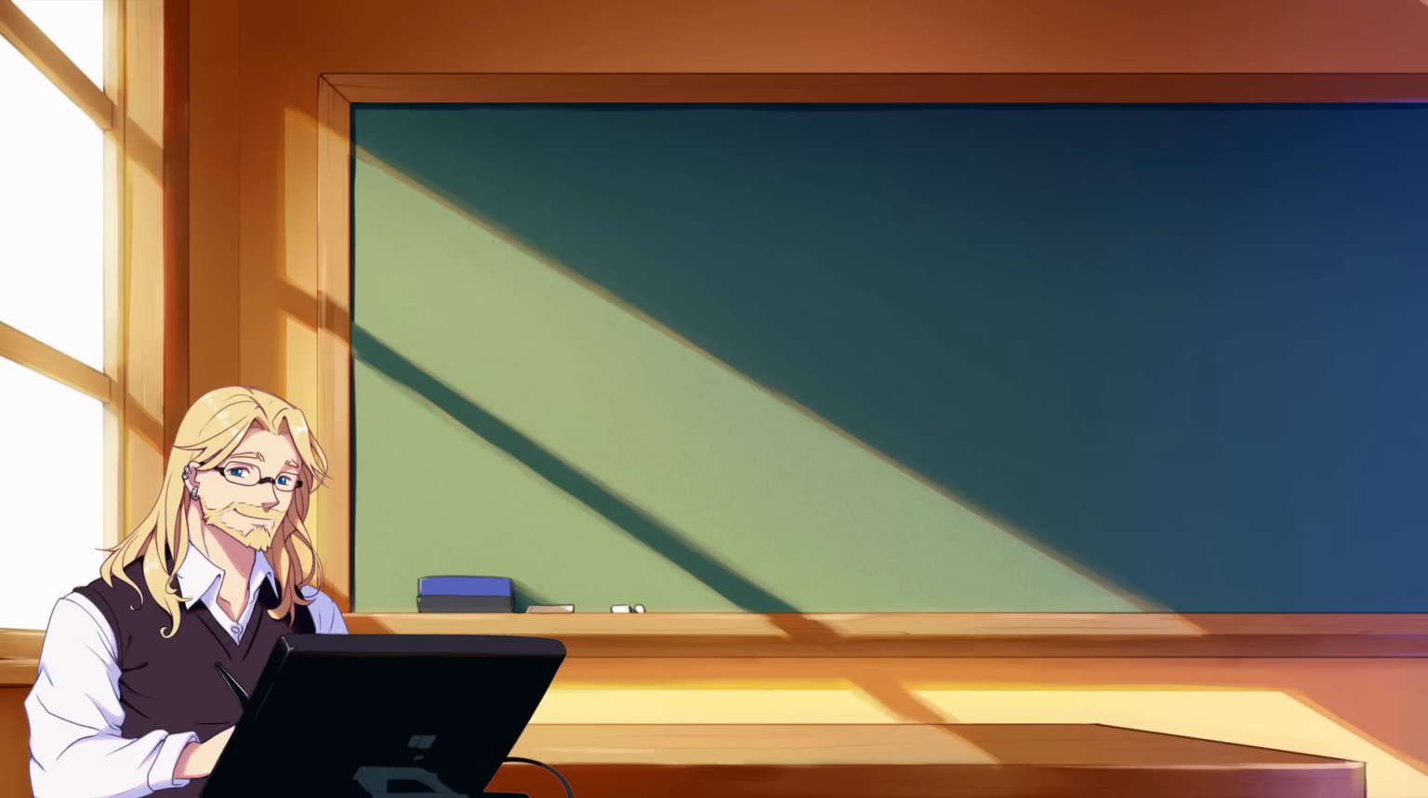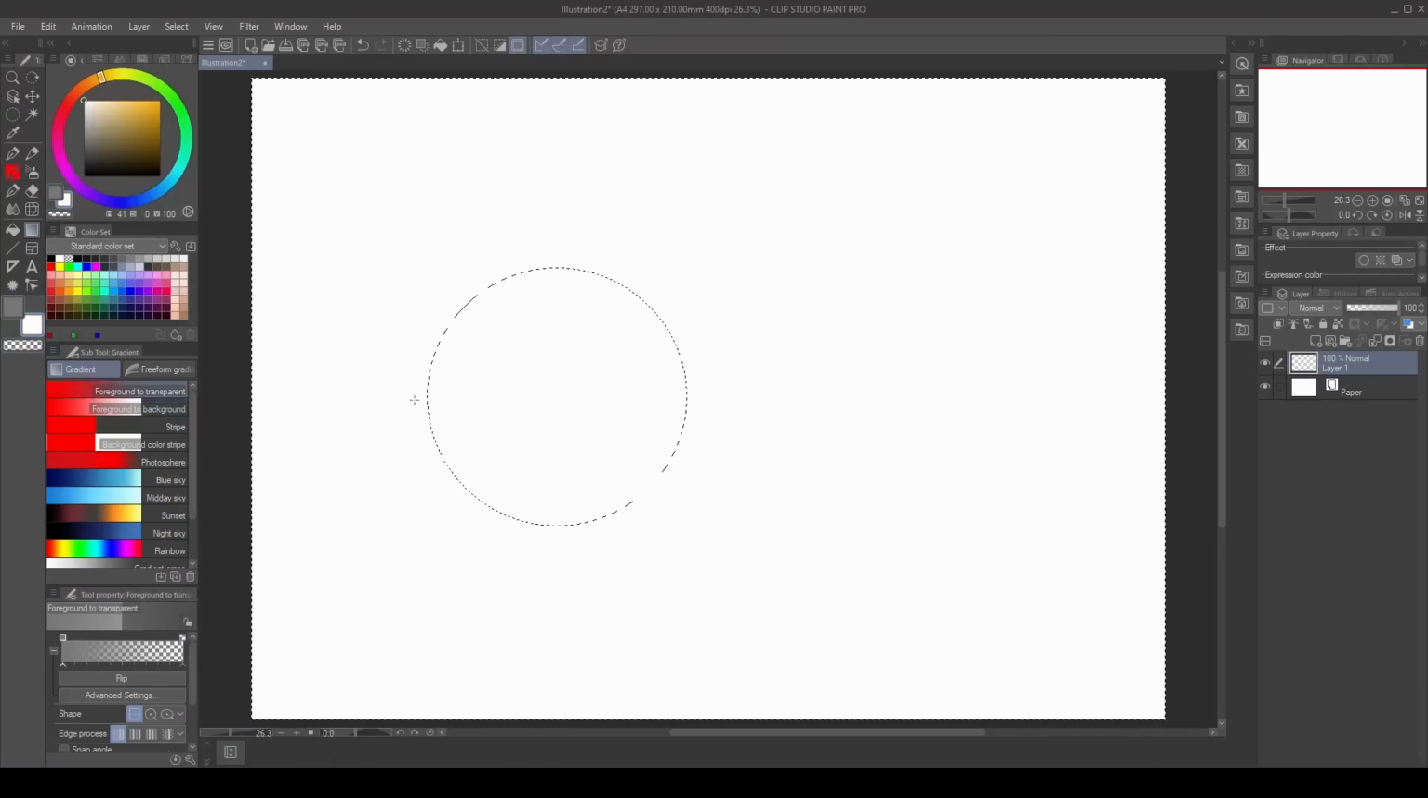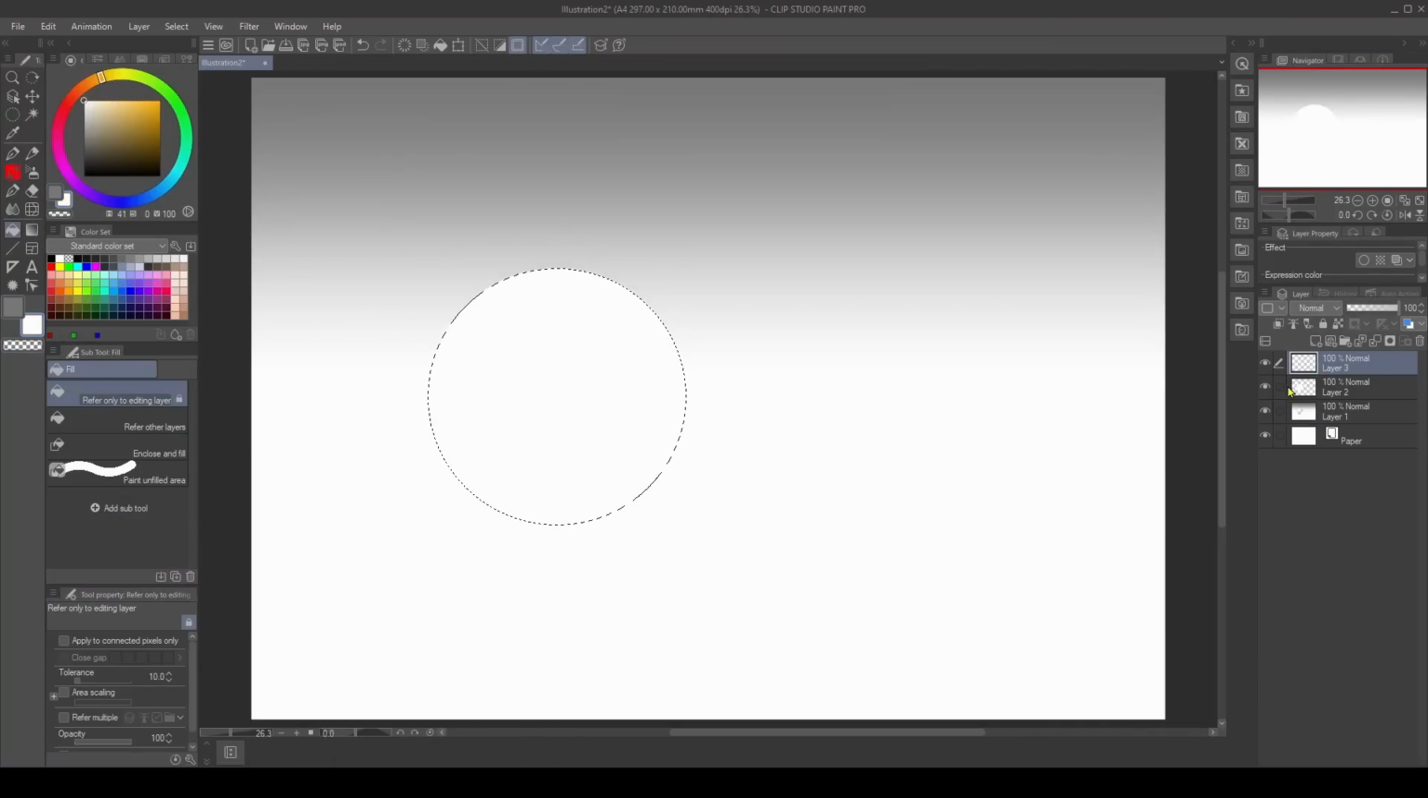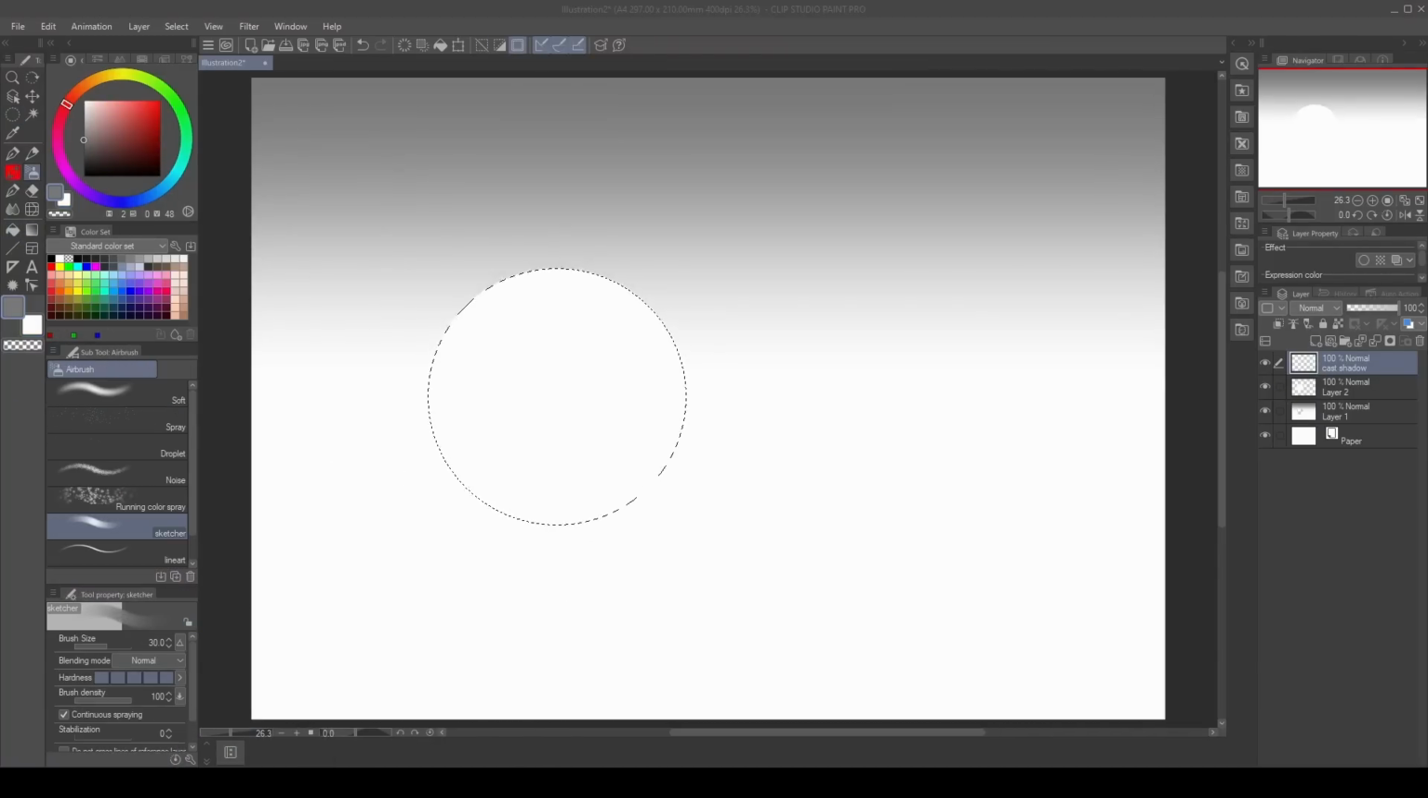Now, with that done, let's get started. So, let's get started. First thing to do is break down shading into the 3 shadow types.